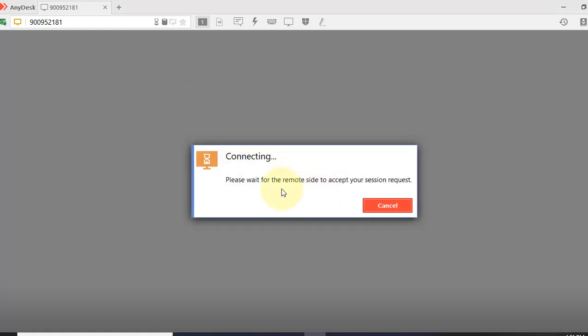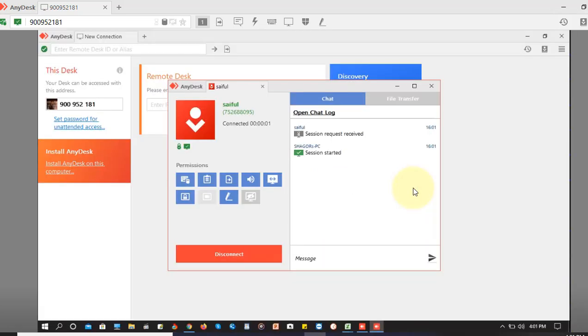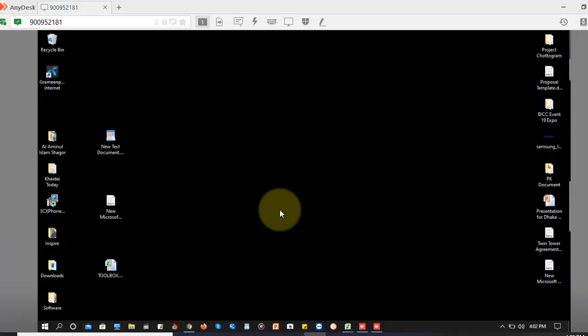Now a request has been sent to the remote user. You can see it says please wait for the remote site to accept your session request. If the person accepts my request, I will access his PC. The remote PC accepts it, and I can access the remote PC now. I'm sitting on the remote PC by using this software.